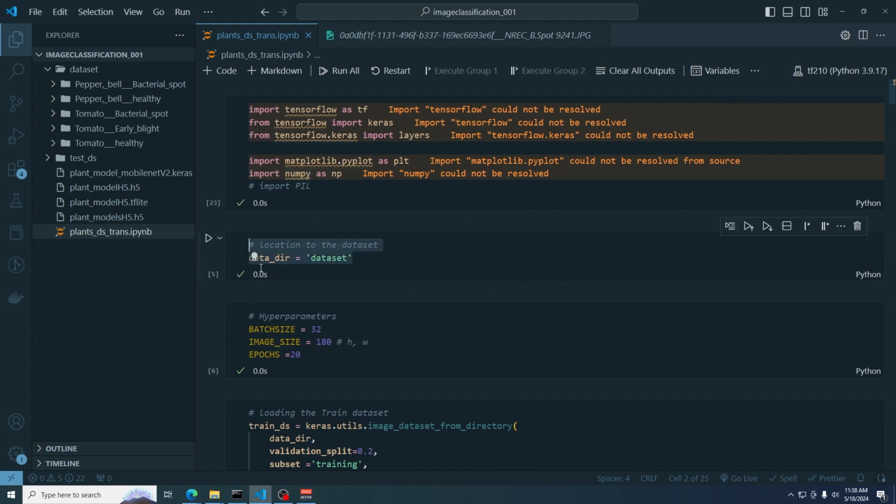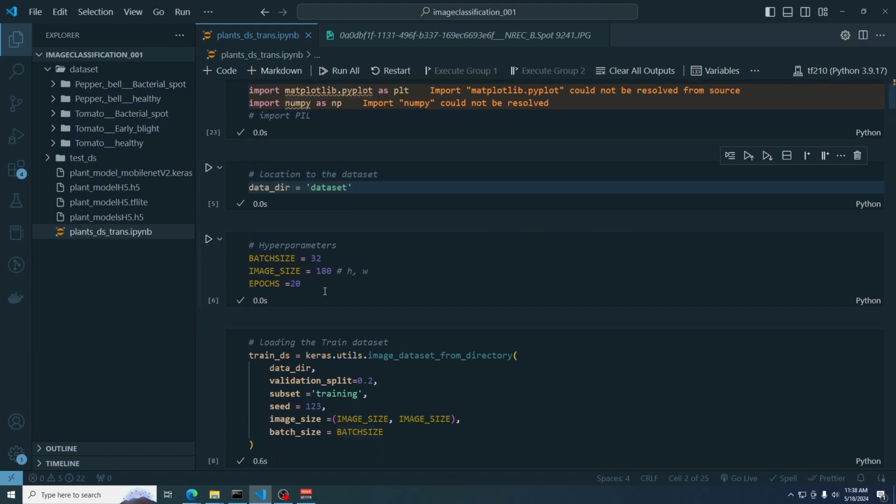This cell contains my data directory. As you can see, we have this dataset, and within this dataset we have the following folders. We have folders for the pepper and the tomato, meaning I have 5 folders inside this dataset directory. And I have my hyperparameters.